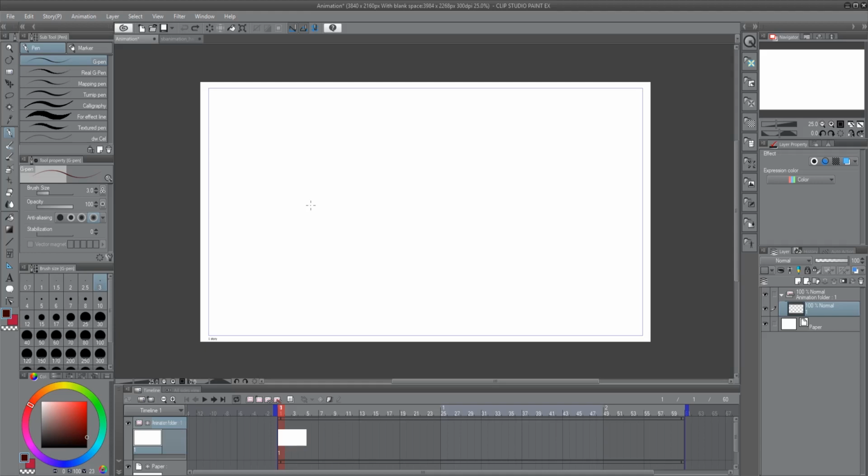So let's just get right into it. In chapter 1, it's pretty much just telling you guys the basics of the tools and the functions of Clip Studio Paint EX. So if you guys open your program up for the very first time, your screen should look very similar to mine.